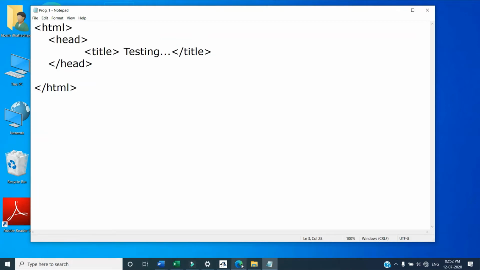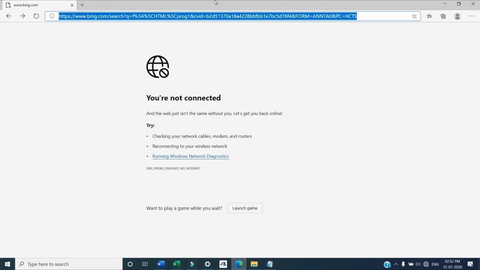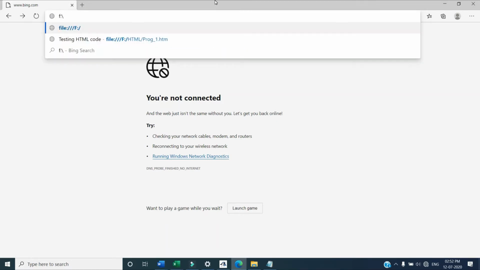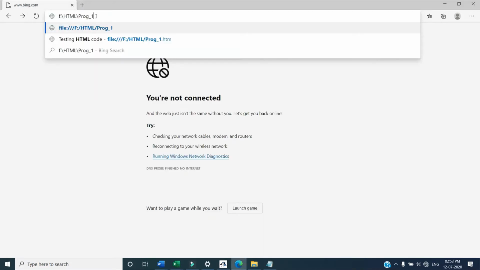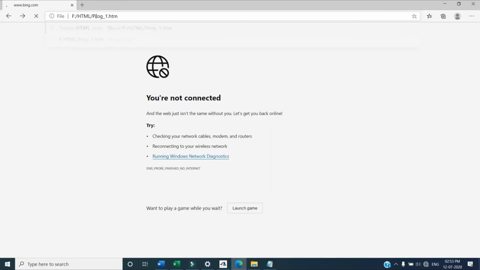Then I am opening my Microsoft Edge, where I will give the path. My file was in the F drive, so F colon slash, the folder name was HTML, slash, and the file name I had given, let's see the name again, prog underscore one. So here also prog underscore one dot htm. See, we have written testing dot dot dot, and on the title bar of Microsoft Edge, testing dot dot dot is displaying.